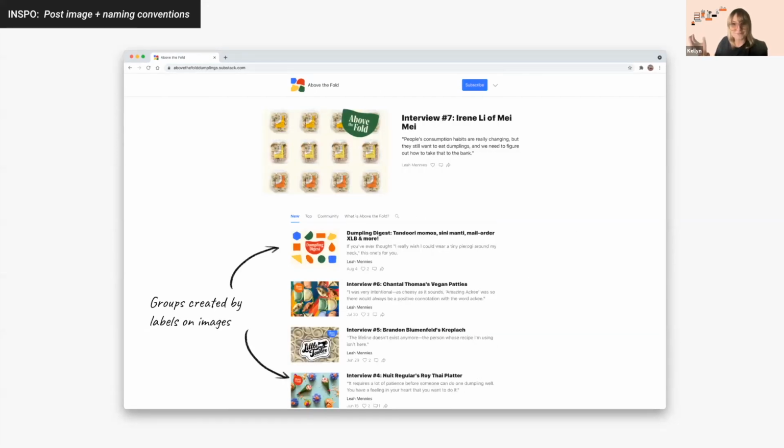Above the fold, which we're going to get into deeper in a little bit, does a great job of creating groups by using labels over images. So we get the similarity in color and content on the label, but that contrast from the images for visual dynamics and distinction of elements in the list.